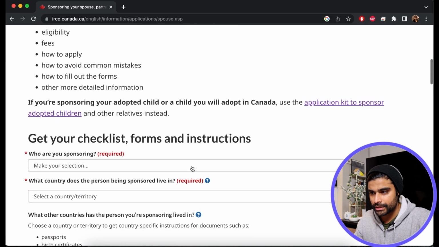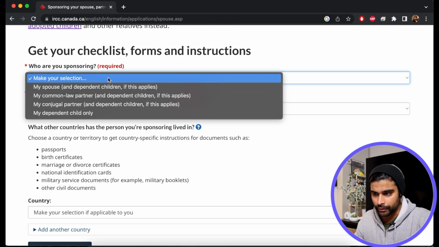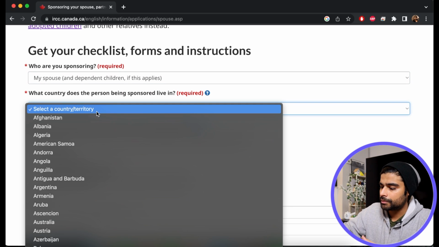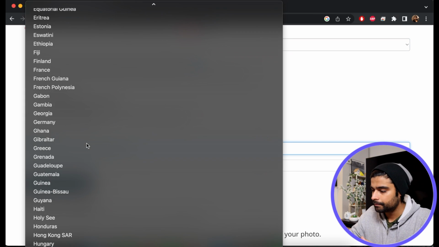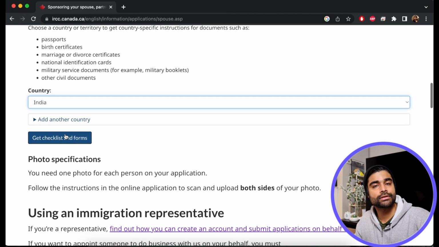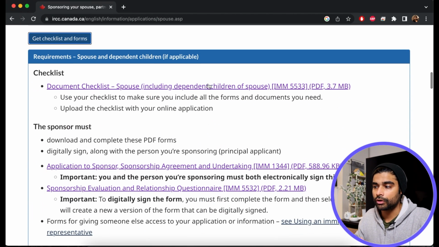Simply answer your questions here. So who are you sponsoring? Spouse. Country that the spouse is from. So let's go with India for this example. Select India again, and then simply click get checklist and forms. And here is your document checklist.